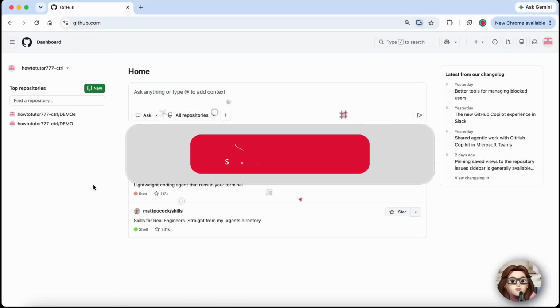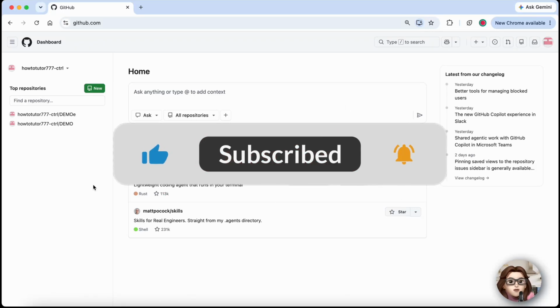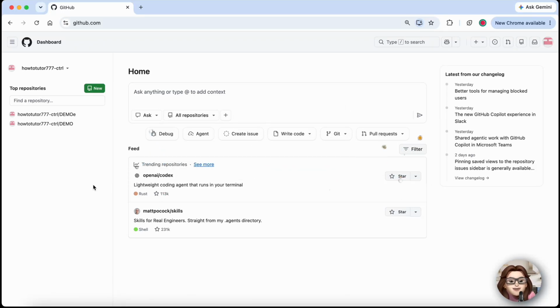In this tutorial, I'll show you how to invite members into a GitHub organization. This is useful when you're working with a team and need to give others access to your repositories and projects. First, open your web browser and go to github.com.